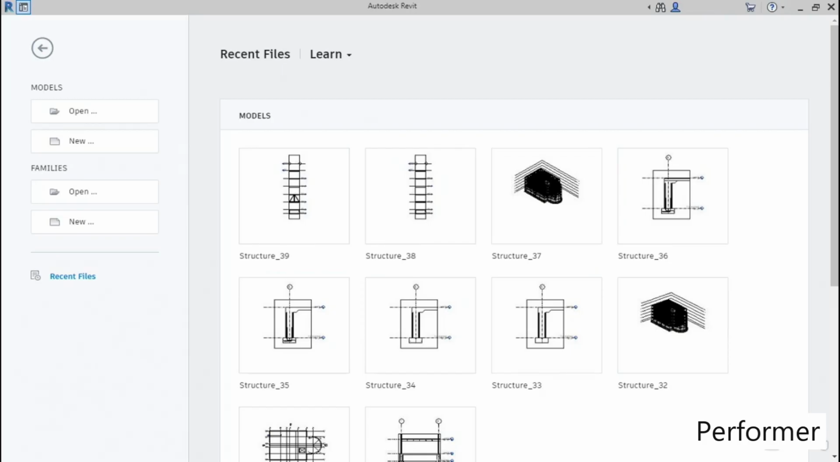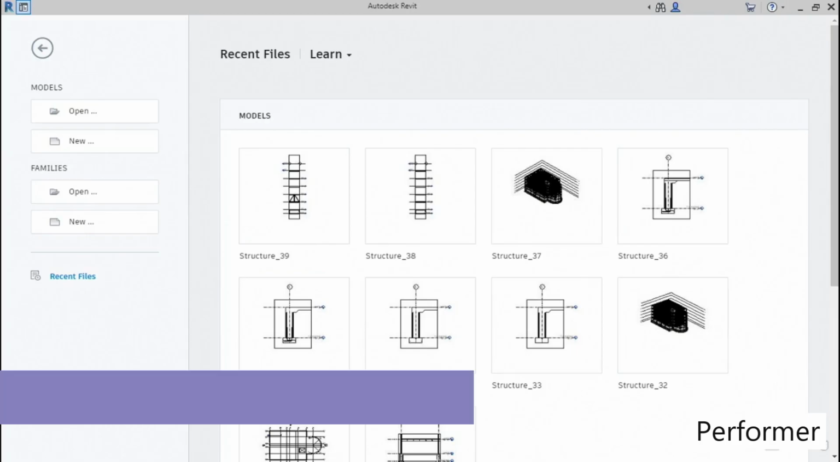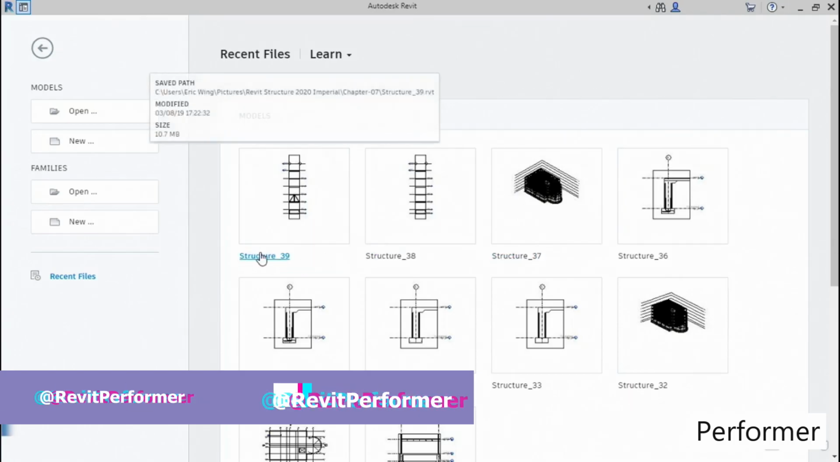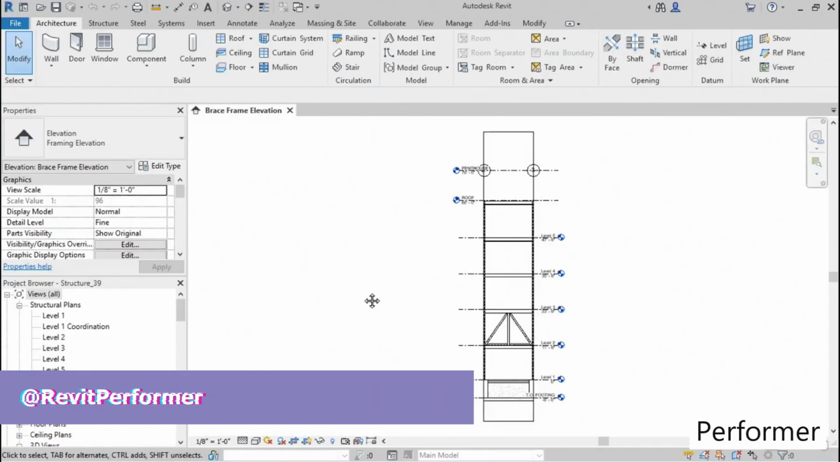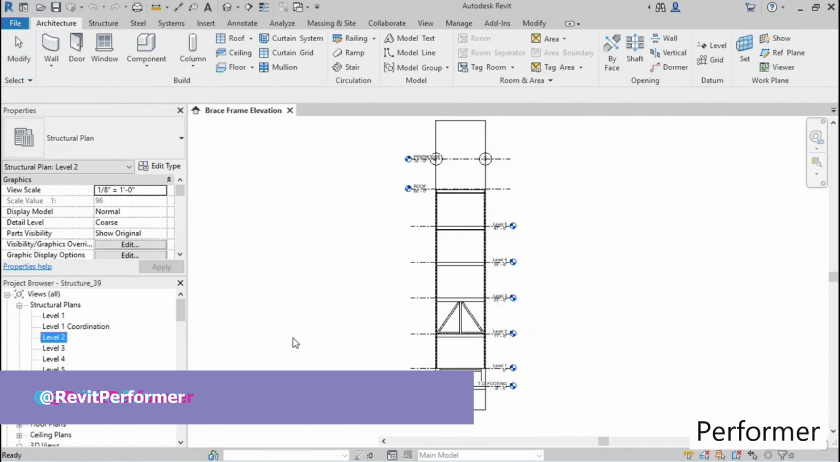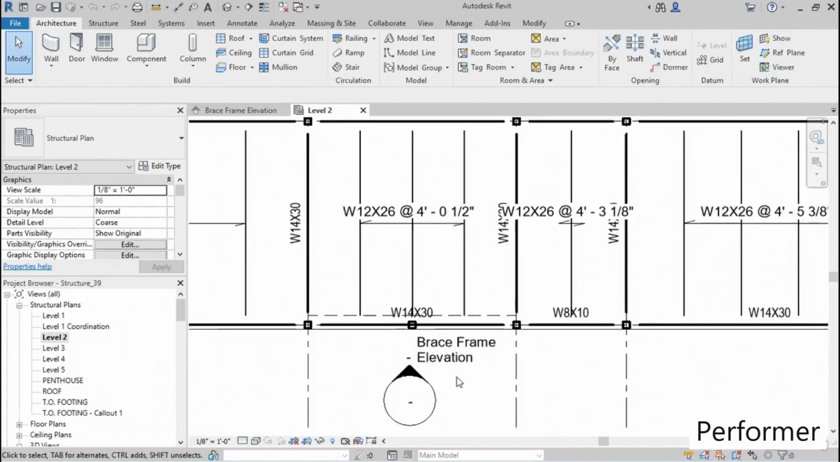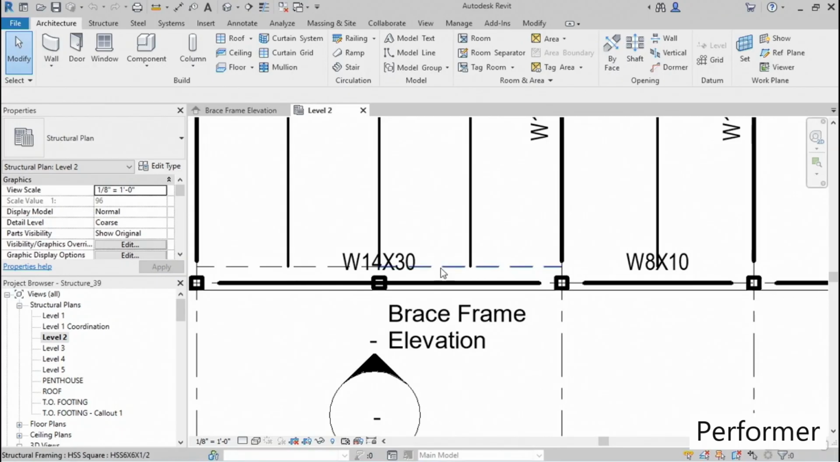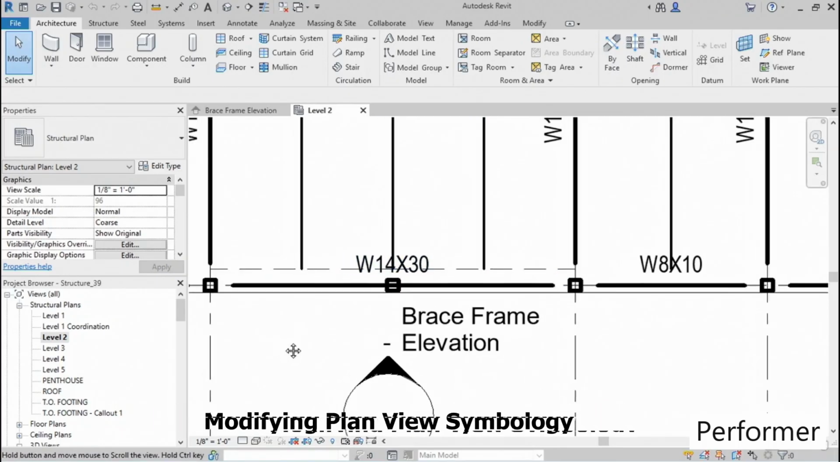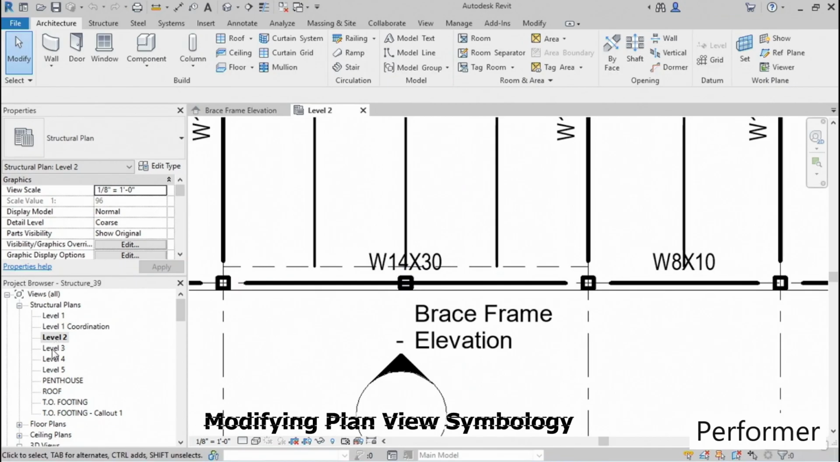What I'd like to do now is look at the symbology of our brace frame. While we're looking at the symbology, I'd like to take a look at the other structural settings. So let's go to structure 39. Let's go to level 2, structural plan. So in here, notice that there's a little dashed line here now. This indicates that there's a brace frame above us. Let's go to level 3.